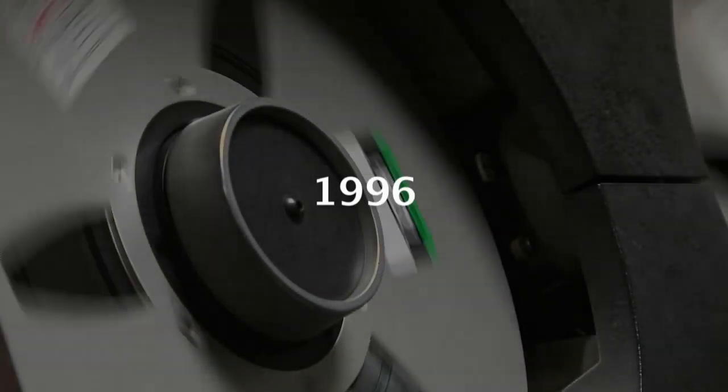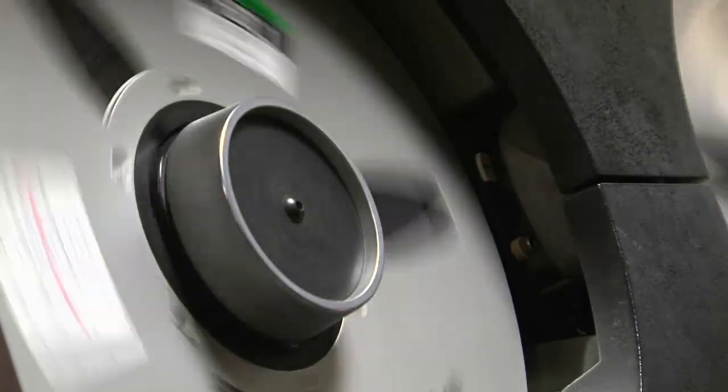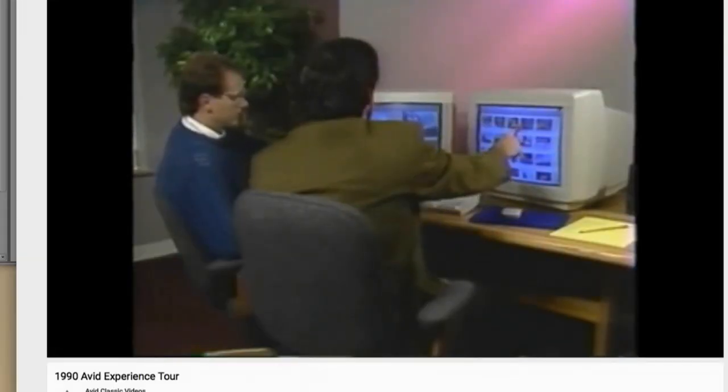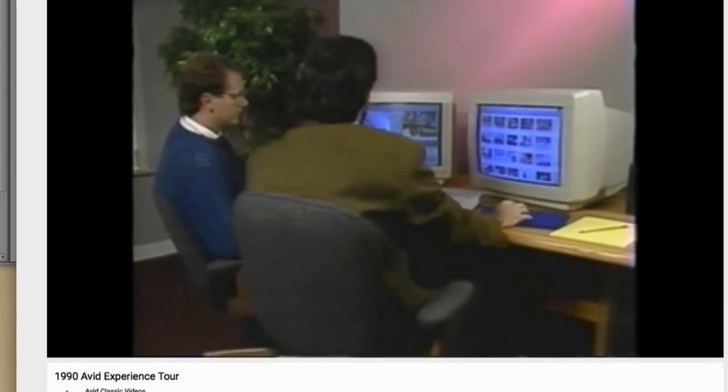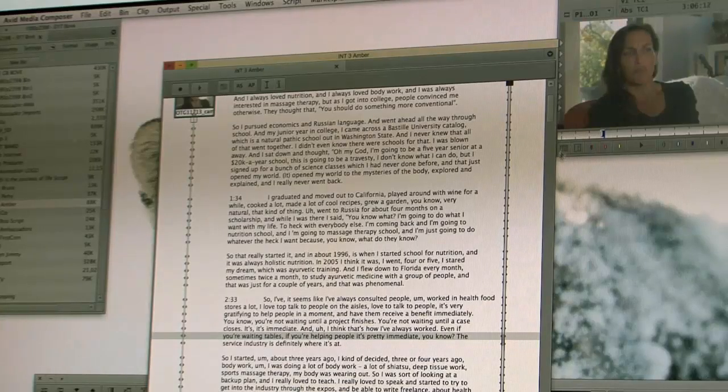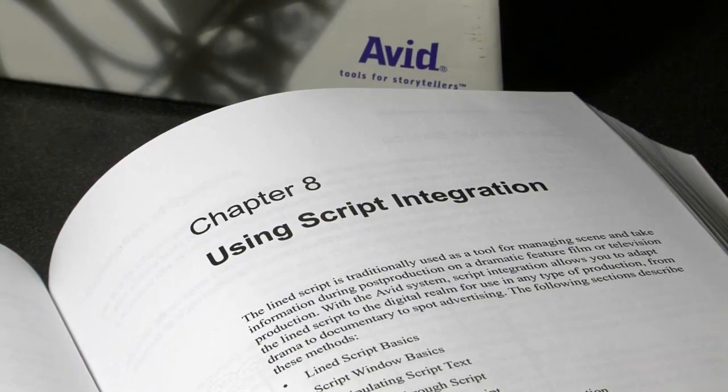In 1996, for Hollywood and scripted television, Avid was definitely queen of the realm. It was the mechanism for making films better and more efficiently. They upgraded Media Composer, their primary product for editing films and television, to include this new script-based editing interface, or script integration as some called it.